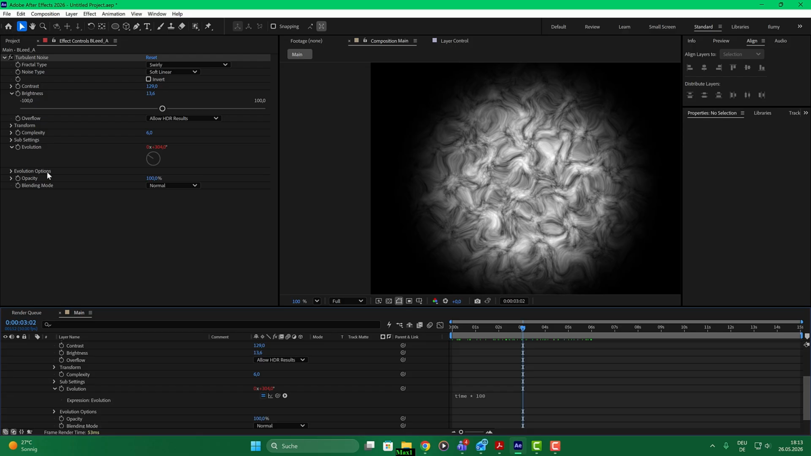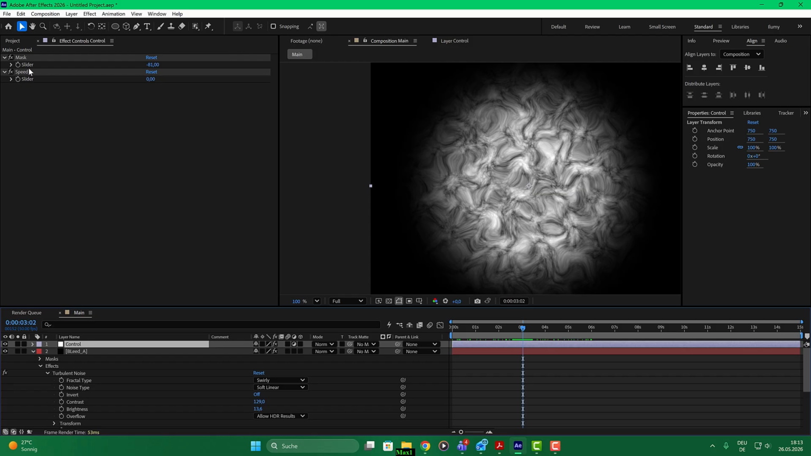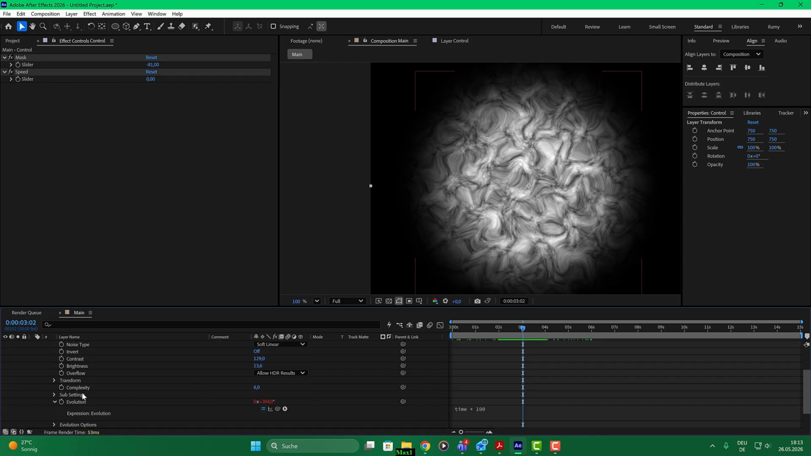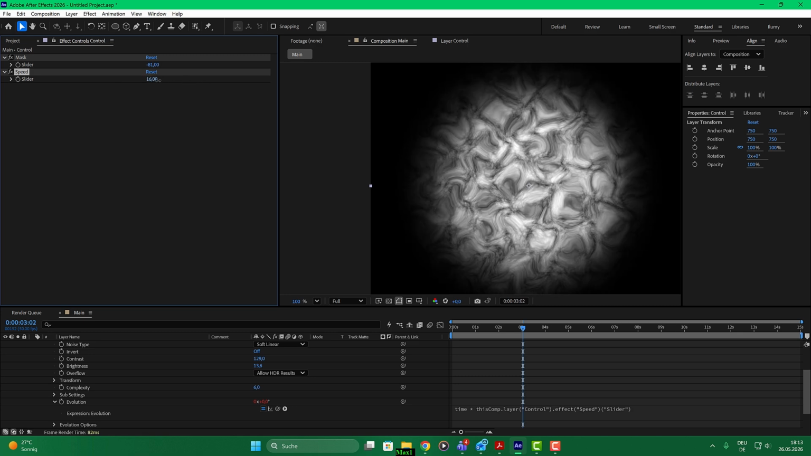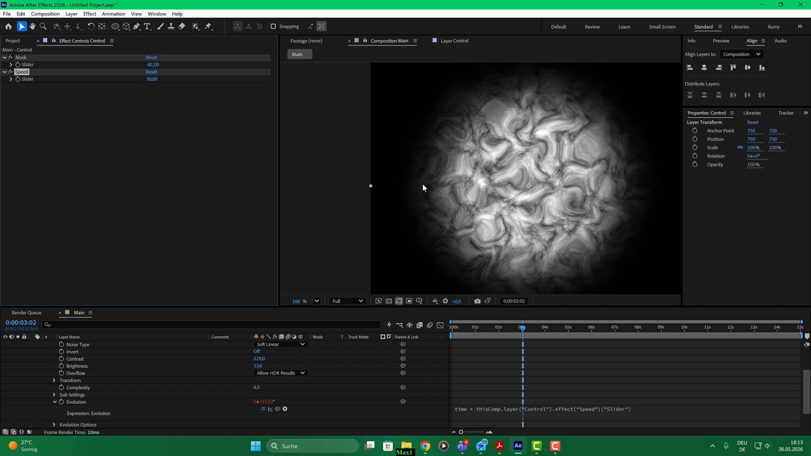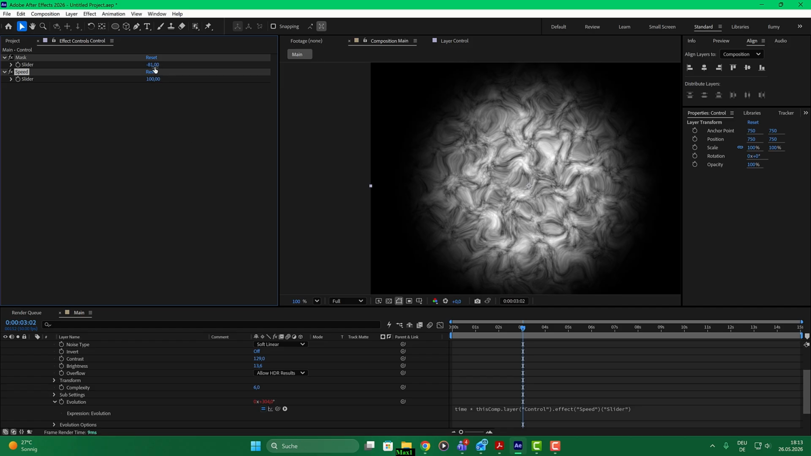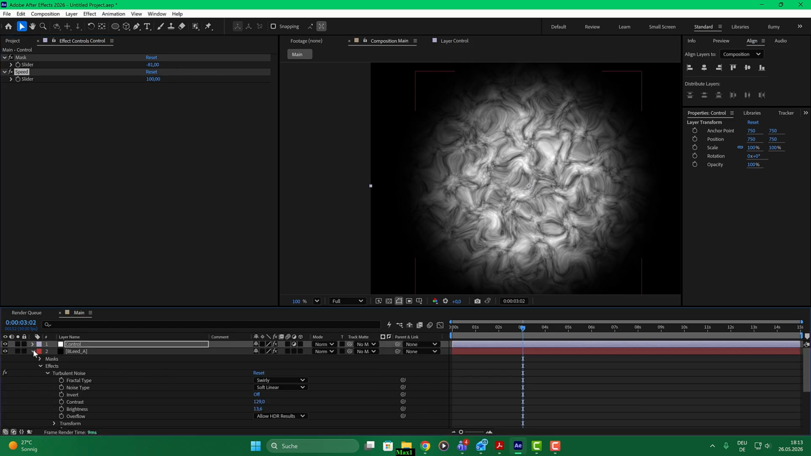So therefore, you go back to your control layer so that you can see the speed controller and go all the way down to the evolution. Select the 100. Make sure to select only the 100 and then grab the pick whip tool and drag it to the slider speed. Okay, and now you can adjust the speed of all copies we will do next with this control layer. So we go to 100 and the mask is fine for me so far.